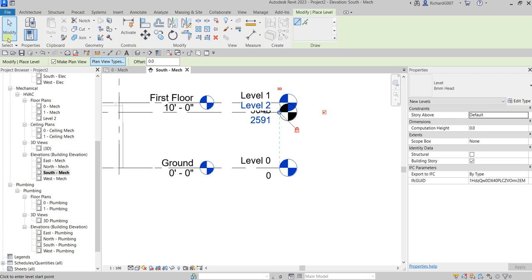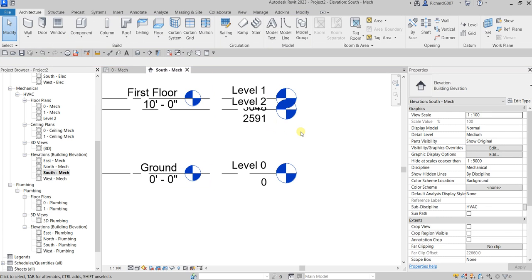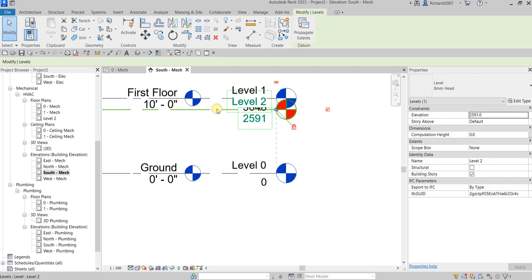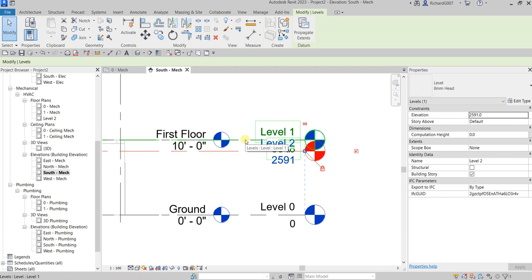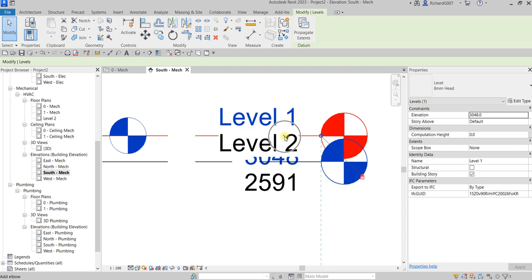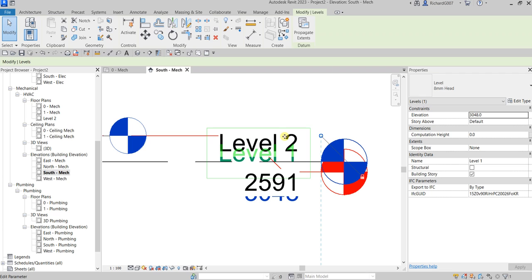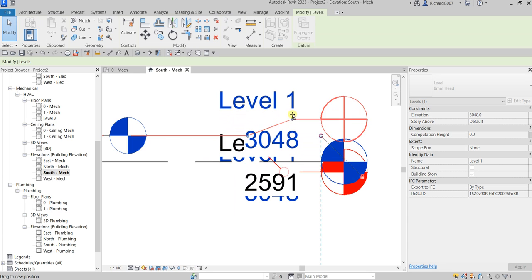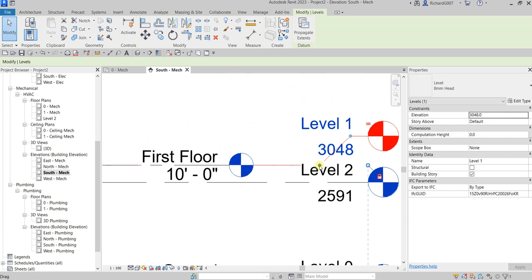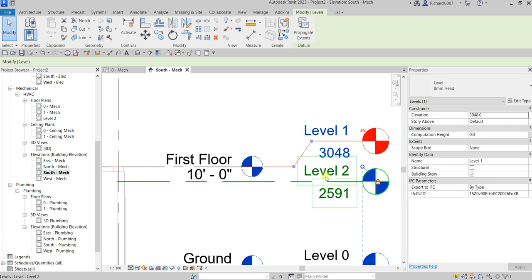So I'm going to select Modify, and then I'll click my Level 1 here, and then click that to create an elbow. I need to create the elbow so that it doesn't overlap my plenum level here.